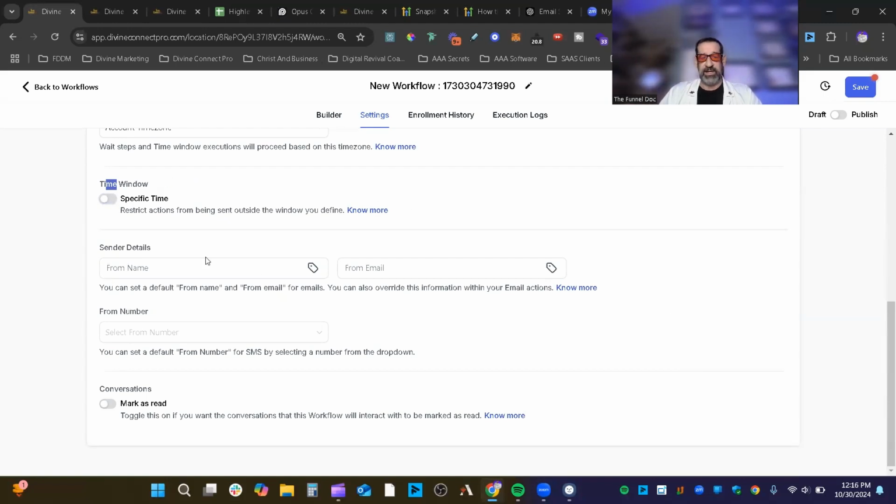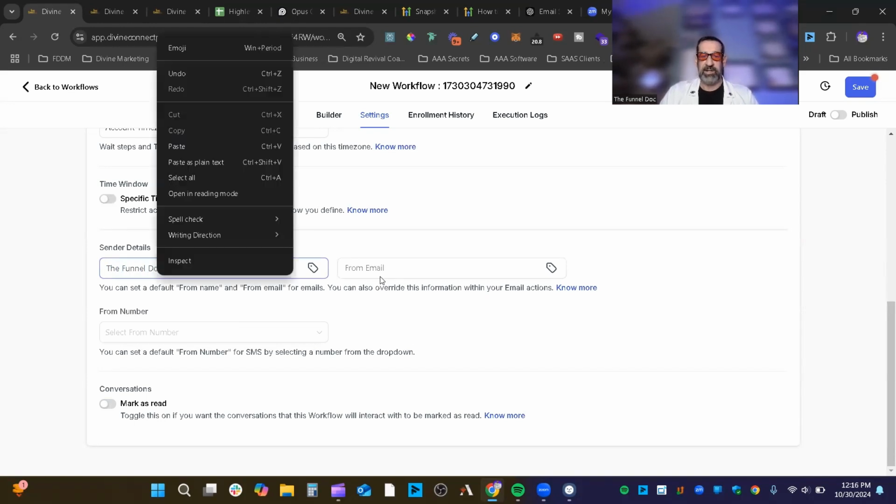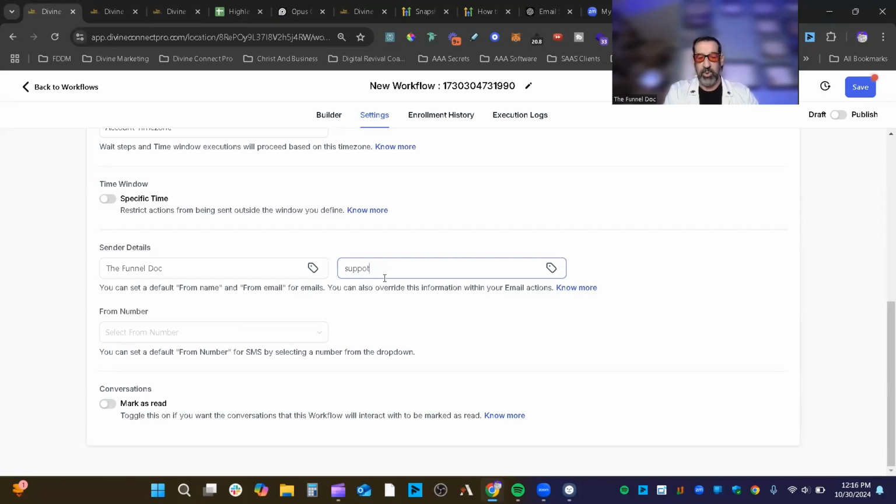The other cool thing here is the sender details. If you're doing a long email series or SMS or whatever it is, you don't need to put it in there each time. You just need to put it in here one time. So if you want to set yours, it could be the funnel doc, and the from email could be support at funneldoc.com. And now that's in there.